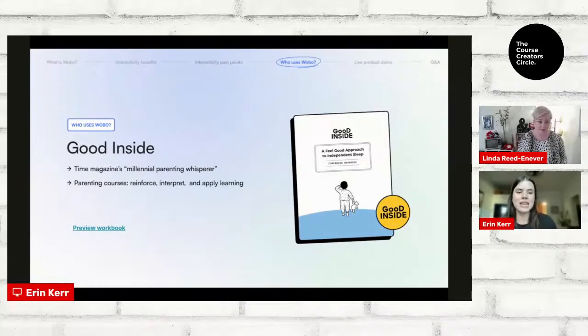Another workbook that I love, this is more the traditional use case that I would expect. So Good Inside, for the parents that are attending. Time Magazine called her Dr. Becky the Millennial Parenting Whisperer. She's awesome. I don't have kids, but I still read her newsletter, because she has lots of really good tips that actually aren't even just about parenting. But her workbook is awesome.